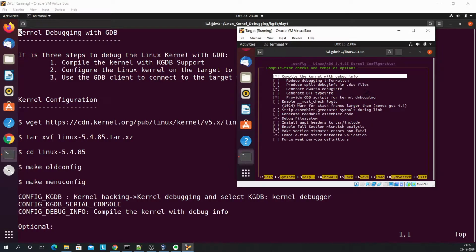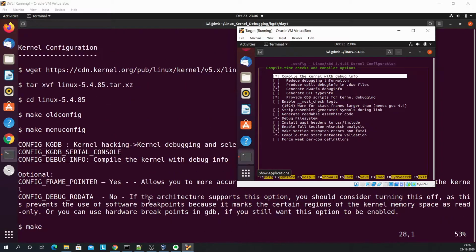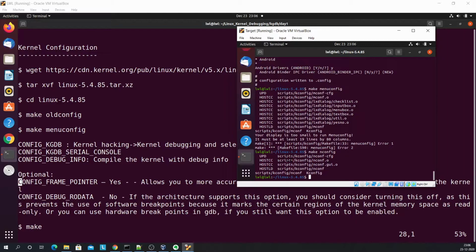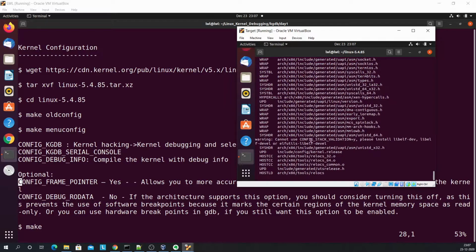There are optional configurations. You can also enable and disable those options. So I'm going to save this. I'm going to say F6. I'm going to press enter, and I'm going to exit. Now we need to compile the kernel. I'm going to start compiling the kernel. make -j8.